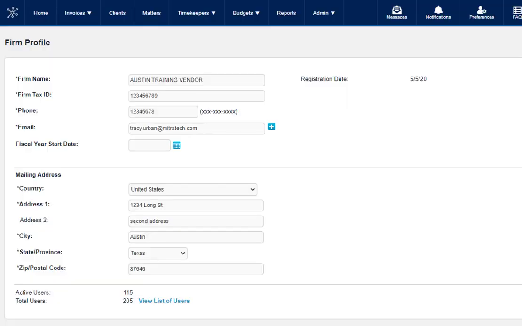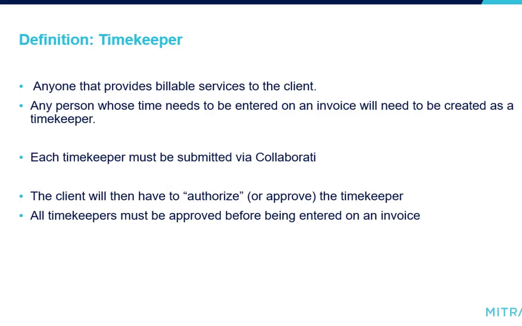This video will review the Timekeepers page. Before I go through this section, let's review the definition of a timekeeper. A timekeeper is anyone that provides billable services to the client. Any person whose time needs to be entered on an invoice will need to be created as a timekeeper.